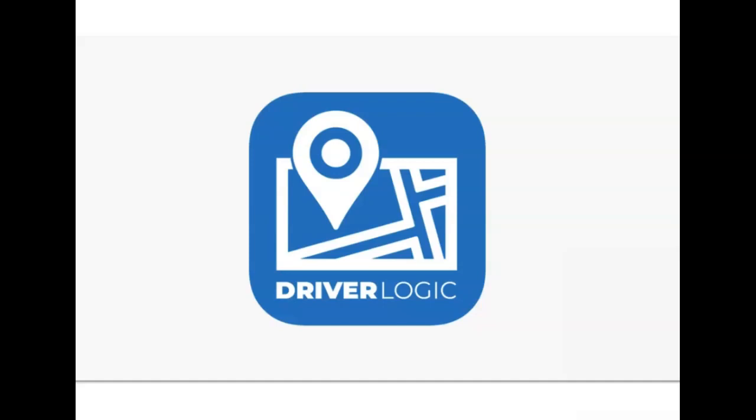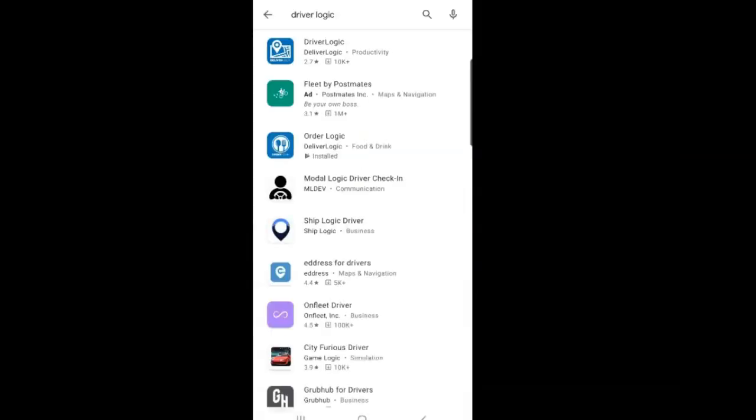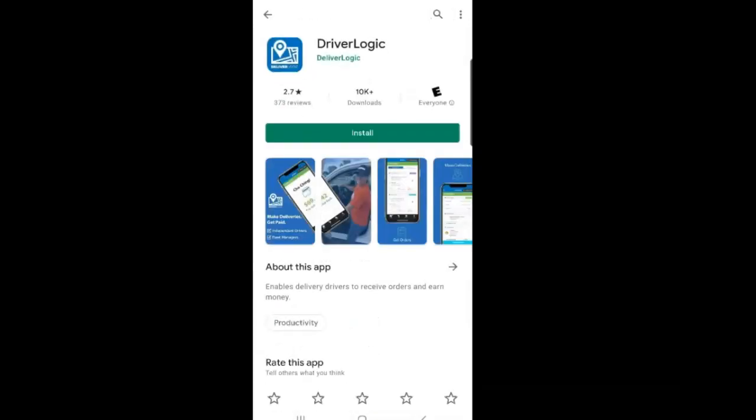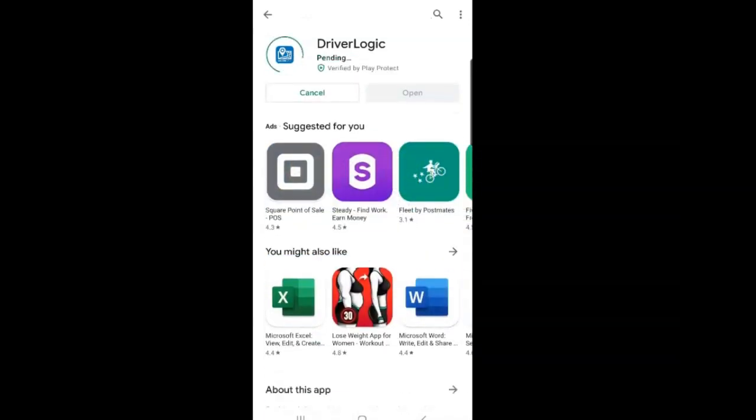This is an overview of the installation and use of the DriverLogic app. Go to the Google Play or Apple App Store and search for DriverLogic. Click the Install button and open it after it installs. The app will ask for permission to access the device's location. Select Allow all the time, but the app only tracks you when you are using the app.